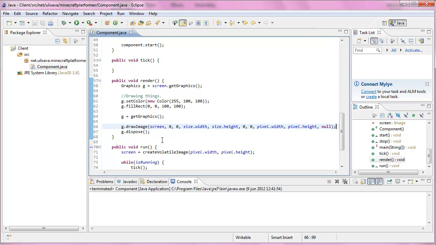And then we're disposing the object, meaning that we're just throwing it away, so that we won't get any lag from having too many graphics objects. So that should work out.